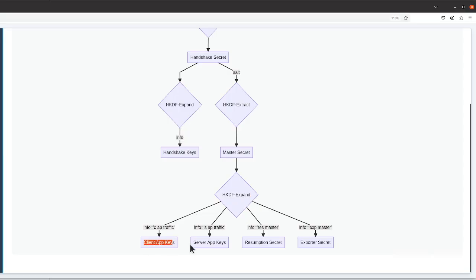The application traffic keys for protecting data, the resumption secret for future sessions, and the exporter secret for the application layer. Every arrow in this diagram represents a carefully defined HKDF operation, creating a robust and secure key hierarchy.